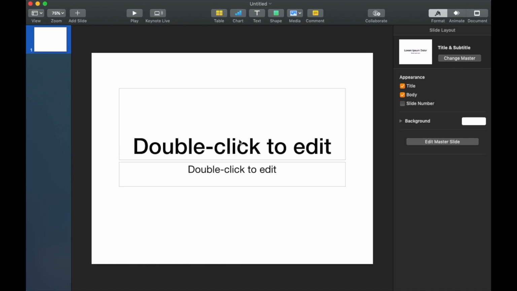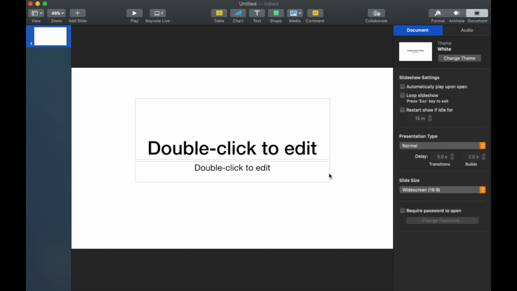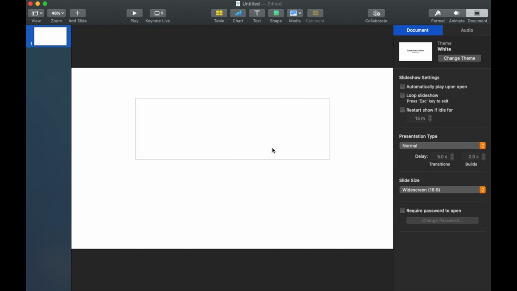Okay, we will change to widescreen. Okay, we will delete this element first, and we will write here any name, like I'm writing letter. Okay, so it's done.